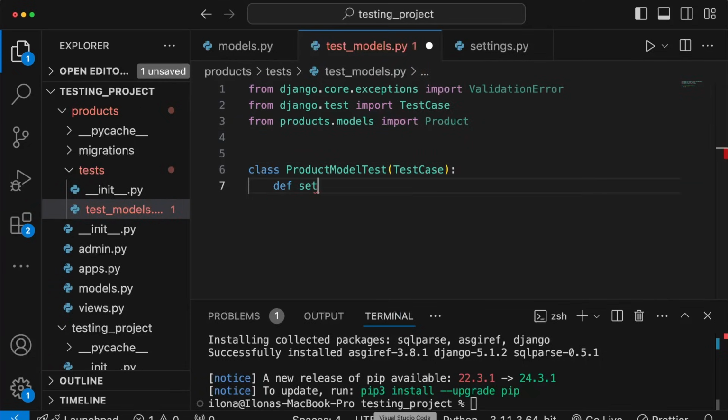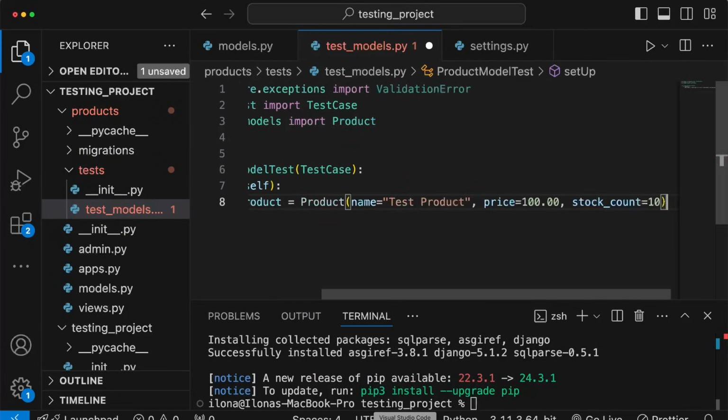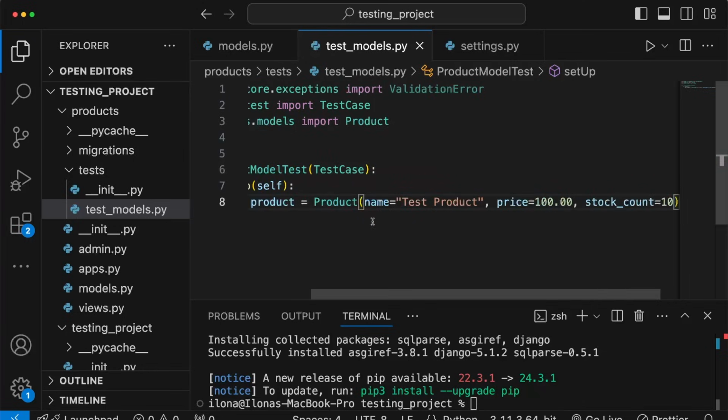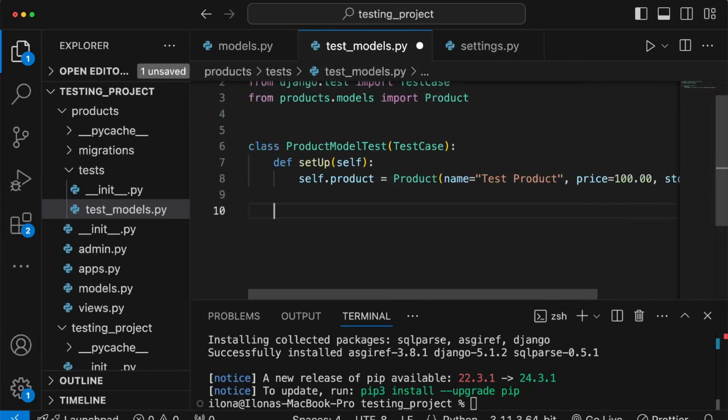And within this class, let's create a setup method. And this setup code will allow some code to be shared between our different test cases. And I want to create a variable here called self.product, and we're going to create a product instance here, and we're going to give it a name of test product. Let's say a price of 100 and a stock count of 10. So every single test method that we write will now have access to self.product, and that means we can share this logic or share this particular object between those tests.